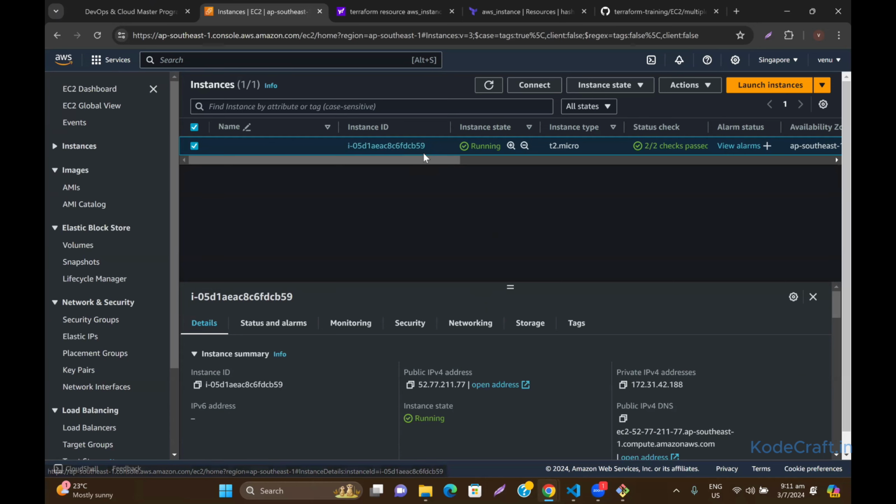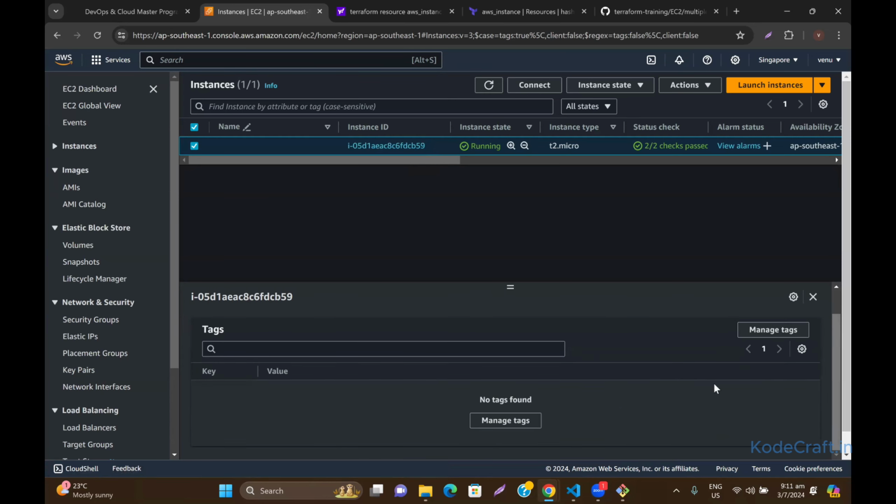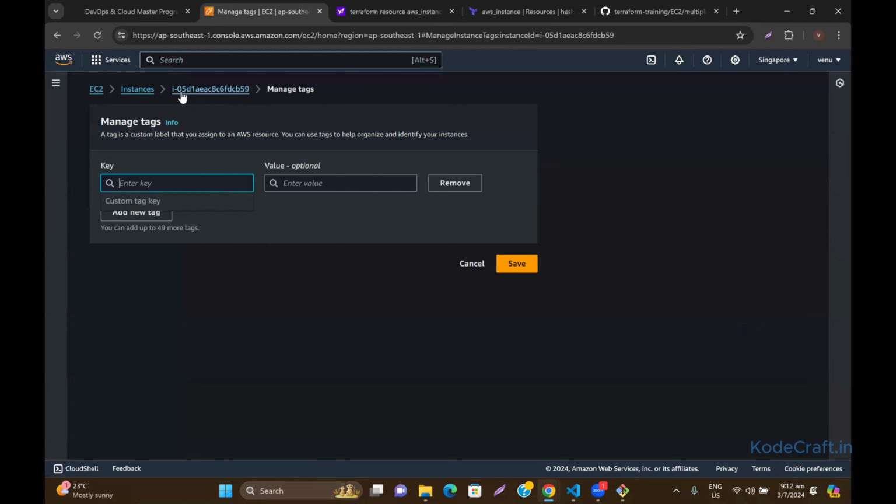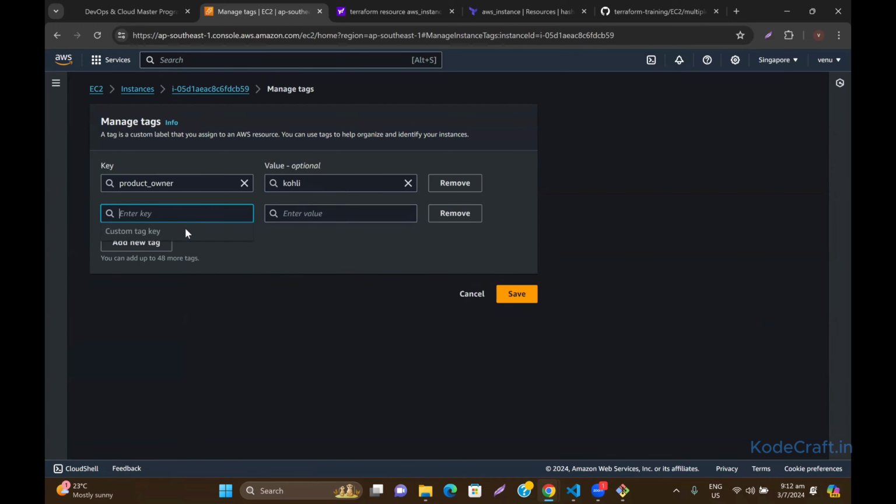And again, the product owner. Who is the product owner for this particular application? What is the application deployed on it? So these tags are like unique names. Ideally the tags will not be just one. Every company will have their own tags, like who is the product owner. If you look here at manage tags, I can keep adding tags to the same instance, like product owner. Product owner may have some value, maybe Kohli or somebody.